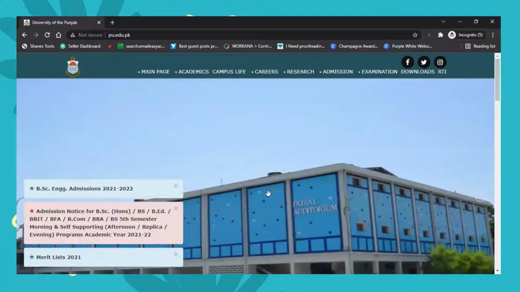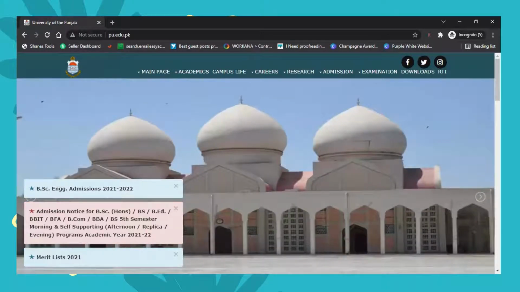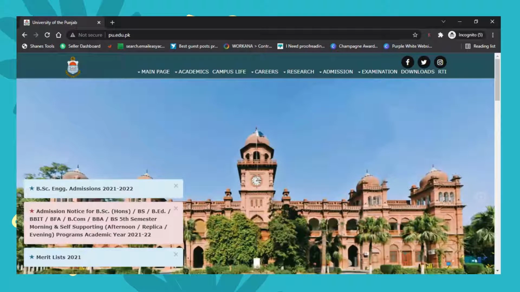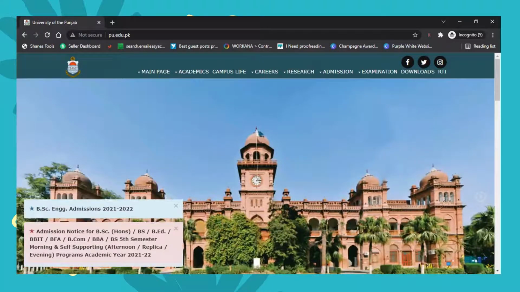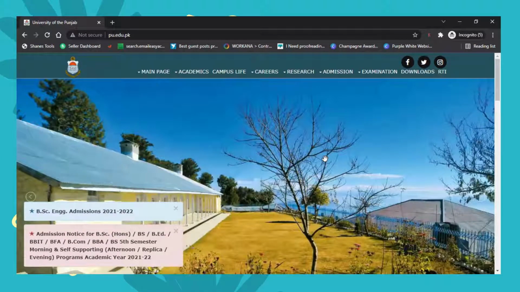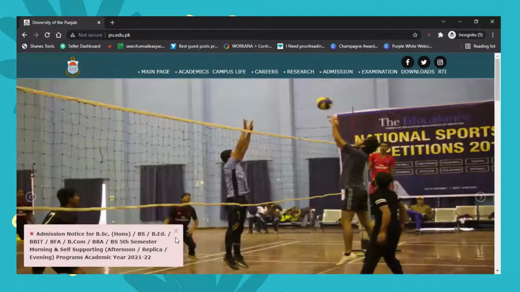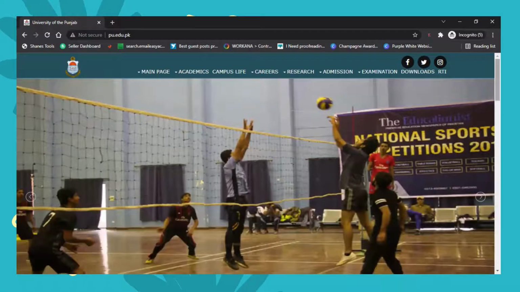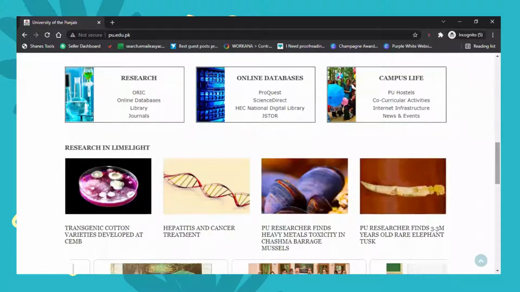So first of all, you can see the interface. The website itself is a gold mine. The PU provides all the information through that one lonely website, and they don't put information on Facebook and these things. So this is not very good or pleasing, but we have to compromise on it.